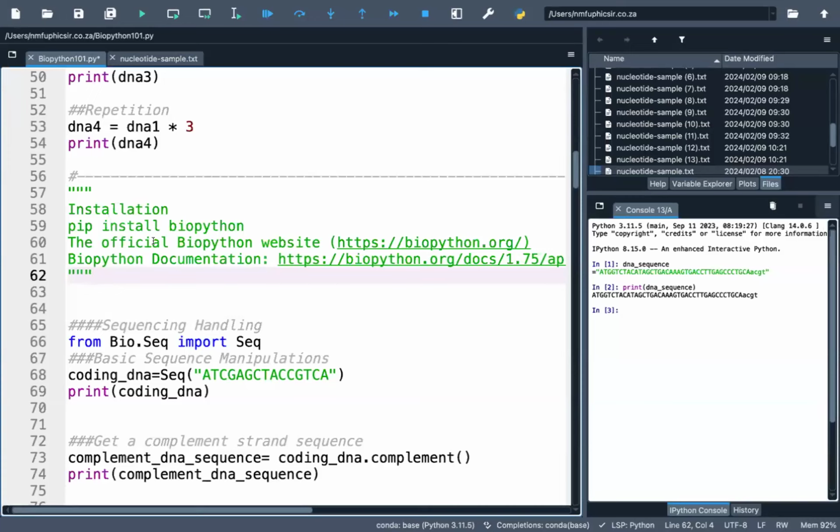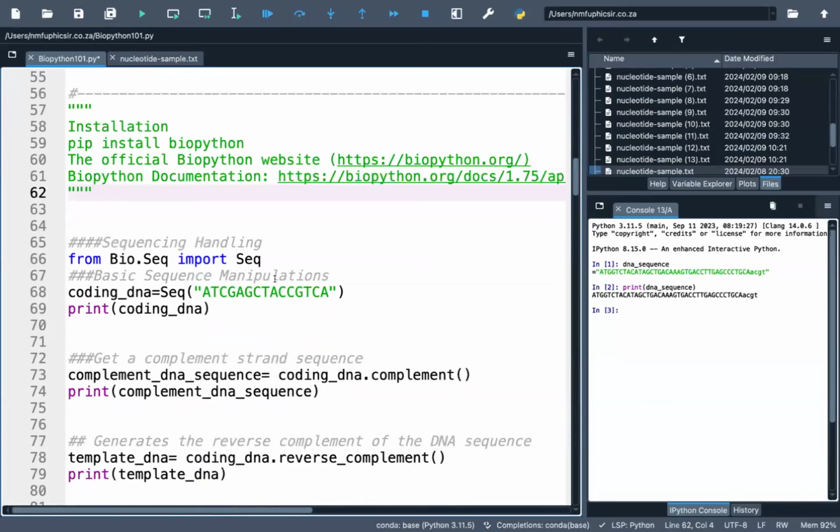But today, we're just going to focus on working with sequences, as well as accessing online databases. So obviously, after the installation, the first thing that you need to do when you're working with the package is to install whatever tool that you're going to be using that comes with the package.